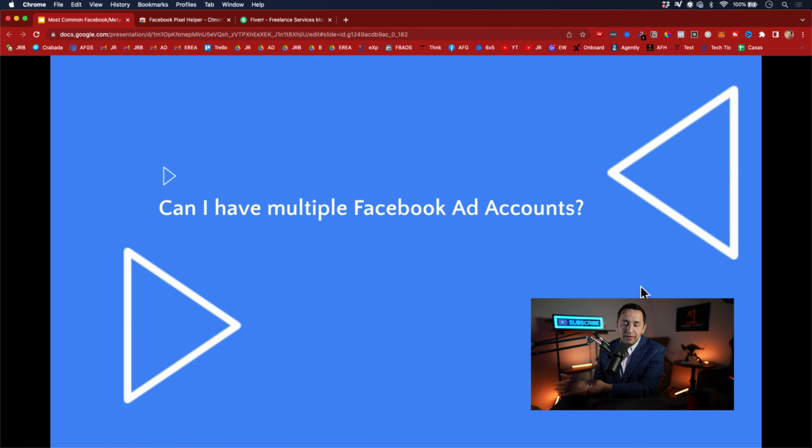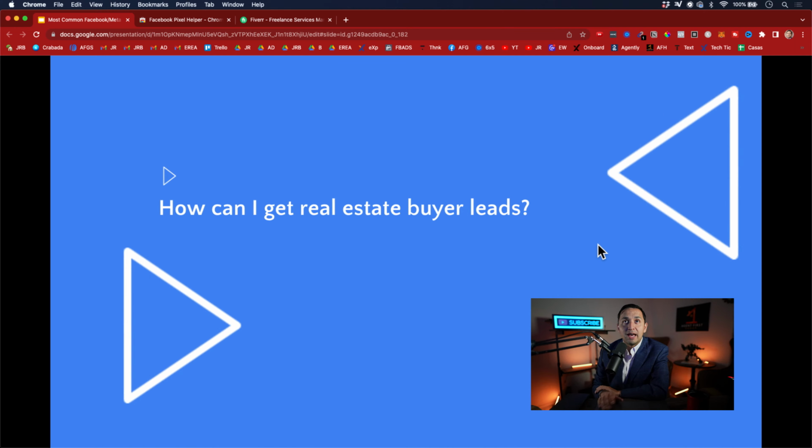So yes, you can have multiple ad accounts. However, I encourage you to create that other ad account right now for that redundancy, because once one of your ad accounts gets flagged, it's not possible to create another ad account after that. Not after that, during the time that your account is flagged.